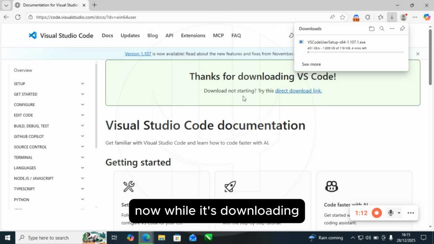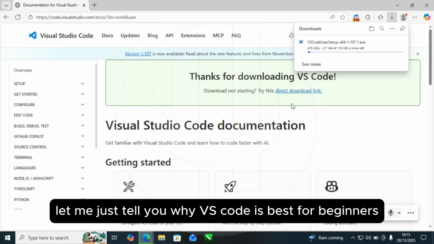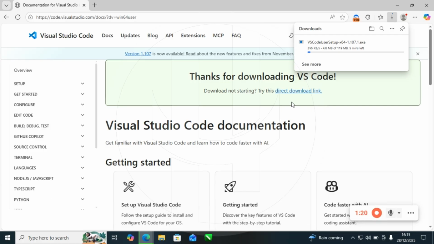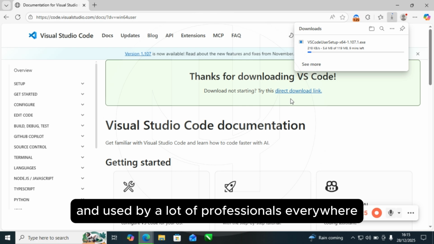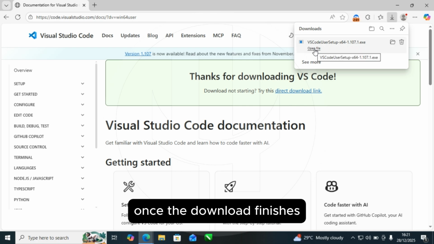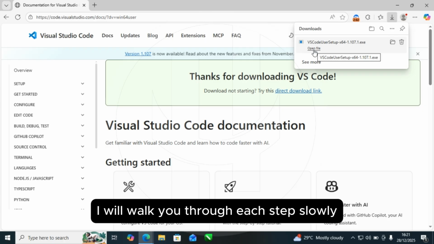Now, while it's downloading, the file is about 80 megabytes. Let me just tell you why VS Code is best for beginners. It's completely free, incredibly powerful, and used by a lot of professionals everywhere. Once the download finishes, run the installer. I will walk you through each step slowly.